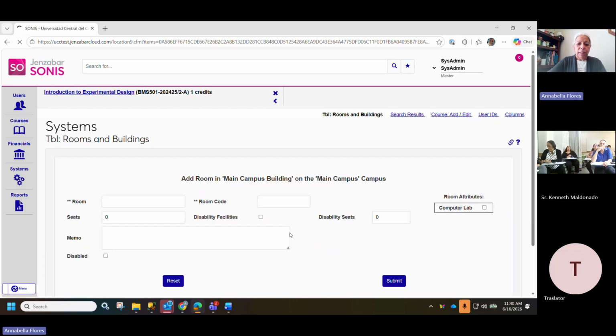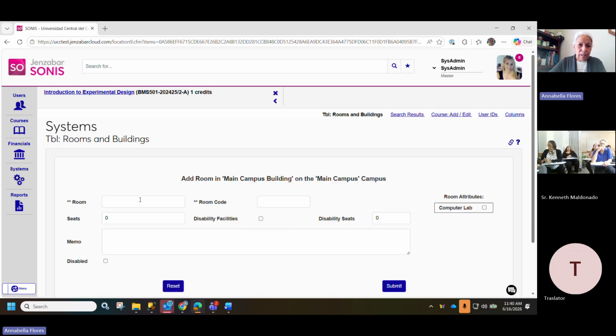So now I add a room. And this room is 201. And I'm going to give the code M201. Why? Because if there's a 201 in another building, the code has to be unique, right? So the code, I'll call it M for main campus. Room 201 is good enough. And then the seat would be, how many people fit in that room?